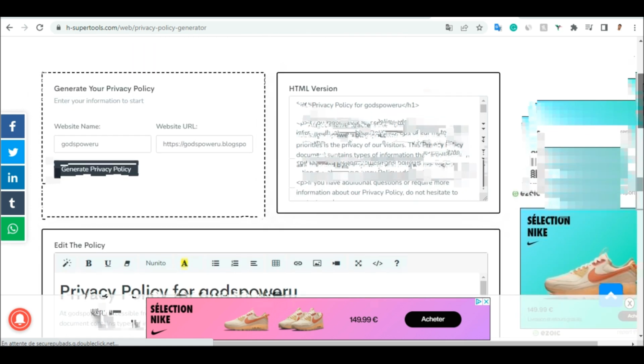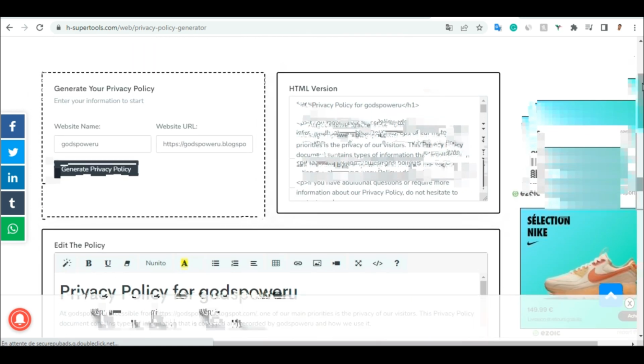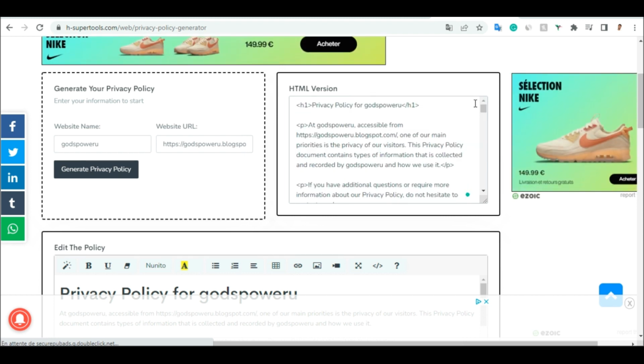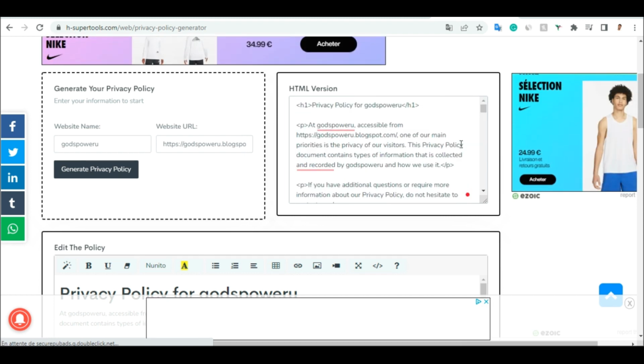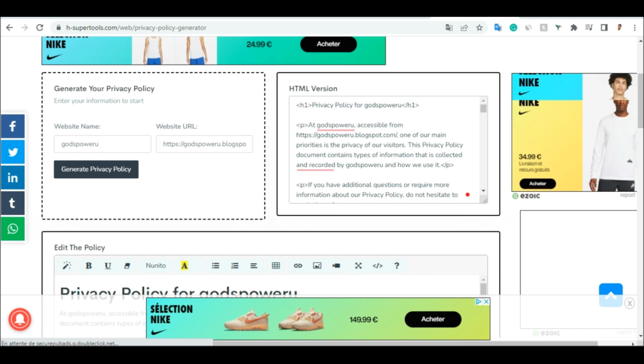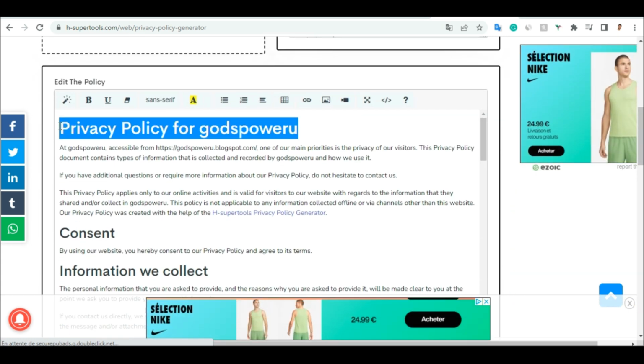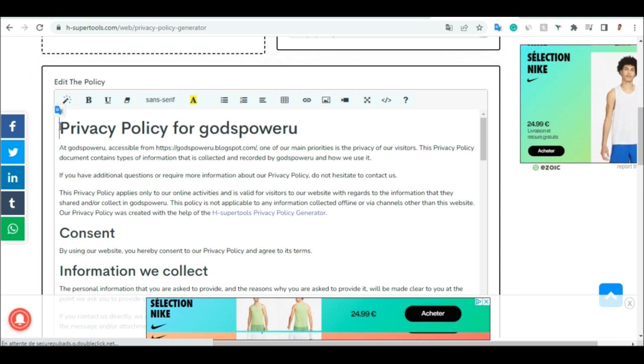And what is still good is that it also gives us a code that we can paste on our website. So we can just copy this HTML code, the version code, and use it on our website if we wish. So we just need this one at the bottom here. We just need this one. So we just need to right click and copy everything.